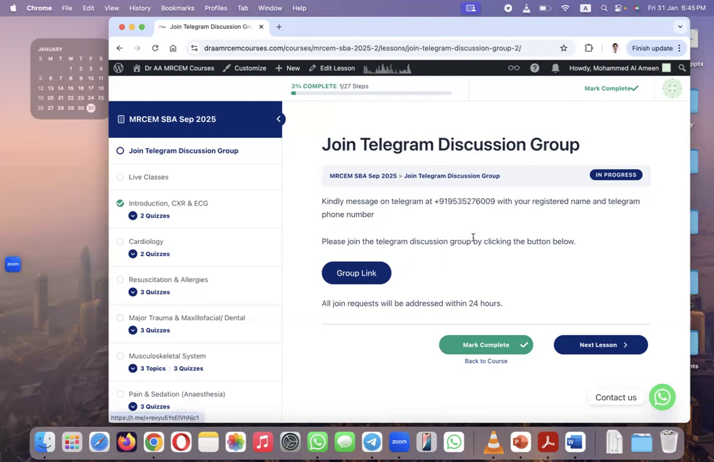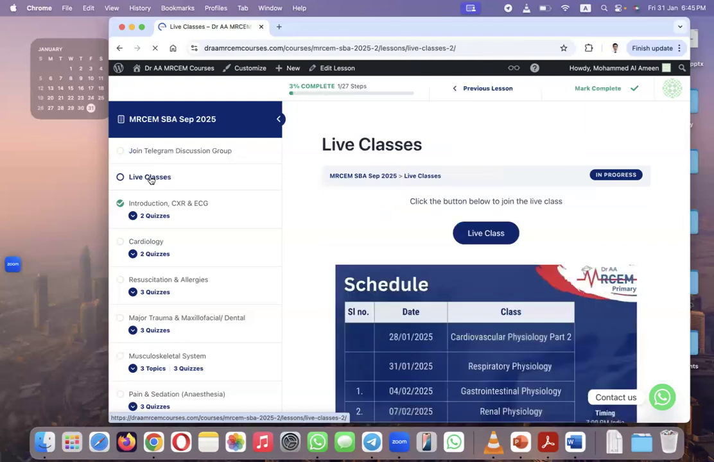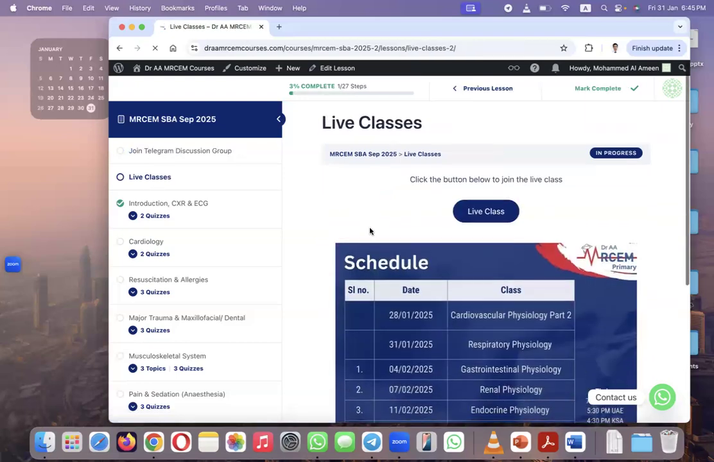After clicking the group link, I want you to message on this number on Telegram app mentioning your name and phone number so that we can add you to the discussion group. Followed by this, the next thing we'll be looking at is live classes. Once you click the live classes here, this page will appear.